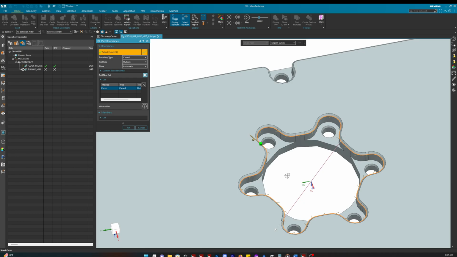Well, this is a closed loop and I want to cut the inside portion of this piece, right? So I'm going to go ahead and choose tool side inside, okay? And this is the part that confuses people the most, okay? If that's the case, in its current IPW state, where is the part boundary located, okay?